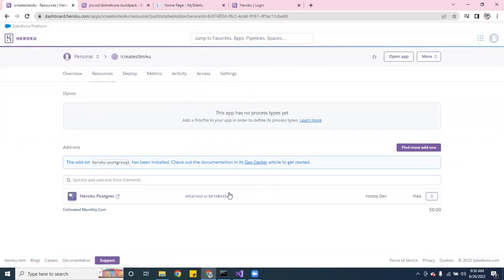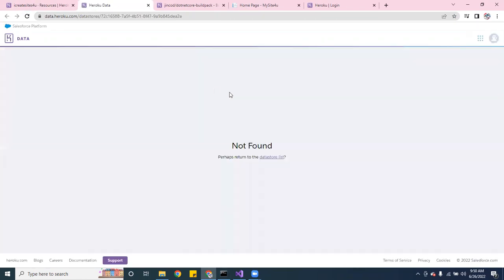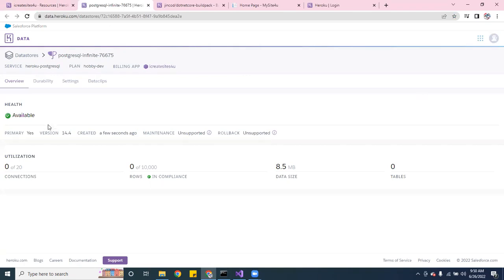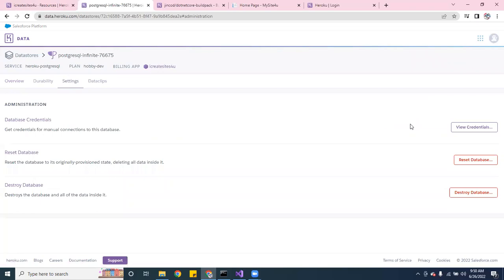So once I create that, you want to click on that. And what you want to do is get your credentials. Once you go to settings, see it says view credentials, and these credentials you want to put into your application.